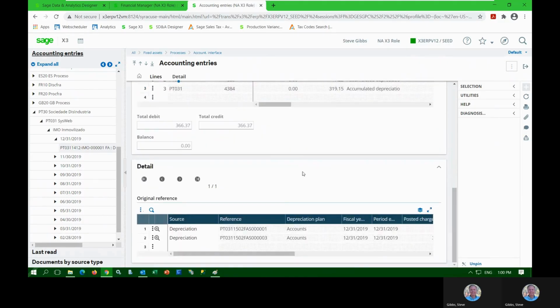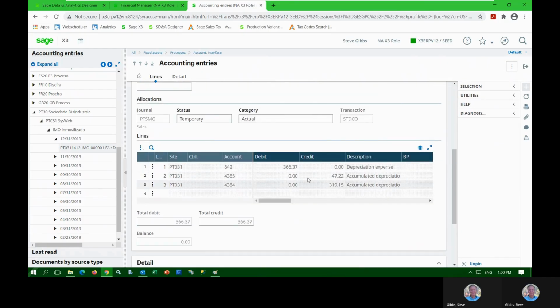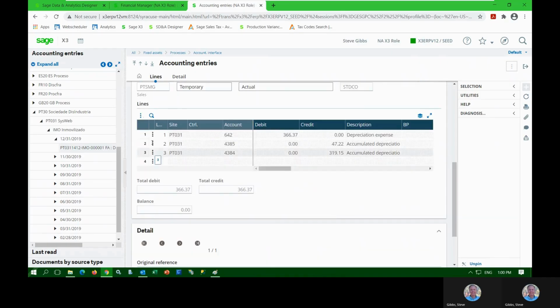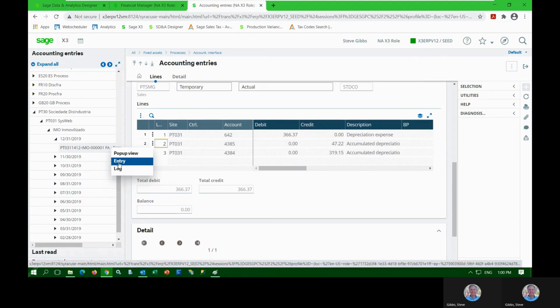So here's the depreciation expense. If we scroll down, we can see the specific assets that were depreciated in this particular depreciation run. And this is the depreciation expense, the debit. But instead of just a $366, I've got the breakdown of exactly how much expense was depreciated on each asset as part of this run. And these are the details down here. And then basically I've got full details around the journal entry.